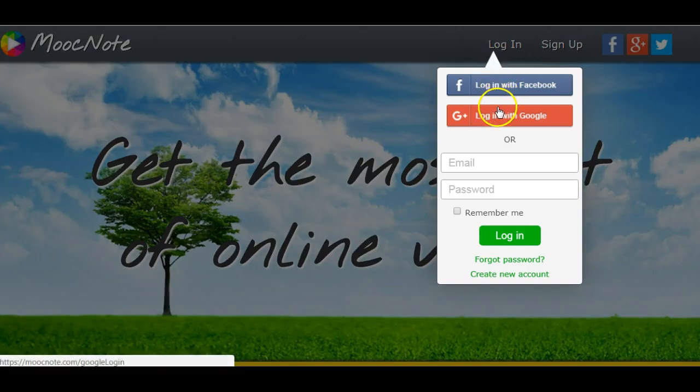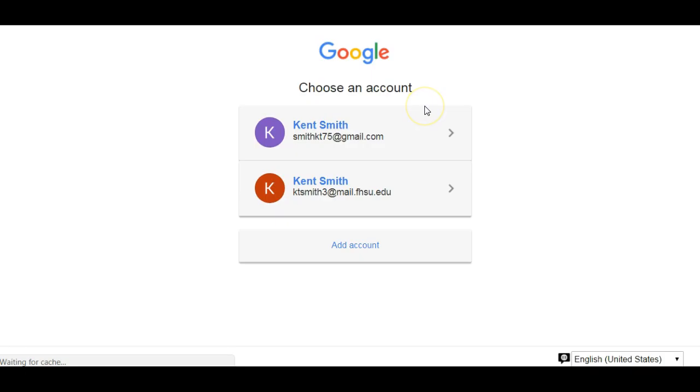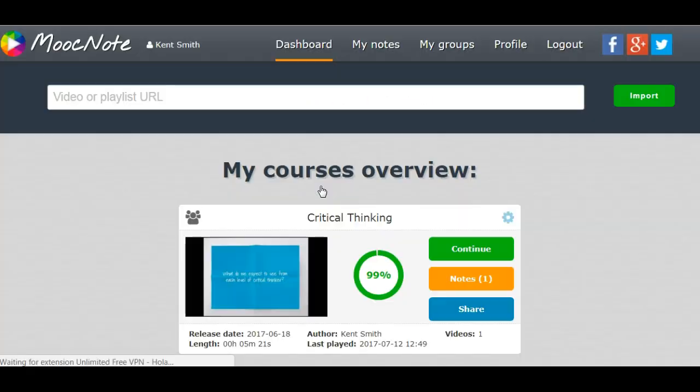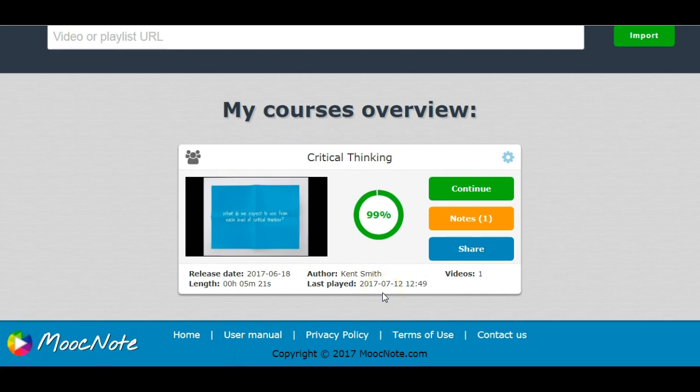So let's go ahead and log in. You can create an account or you can log in with your Google, which is great. So I'm going to go ahead and choose my Fort Hays account. And once you log in, the first thing it'll give you is your dashboard. And on your dashboard, you'll have your courses that you currently have going. So this is the one that I put in yesterday. You can see that there's some notes on there. It shows the percentage of what I've done on it, and some things like that.